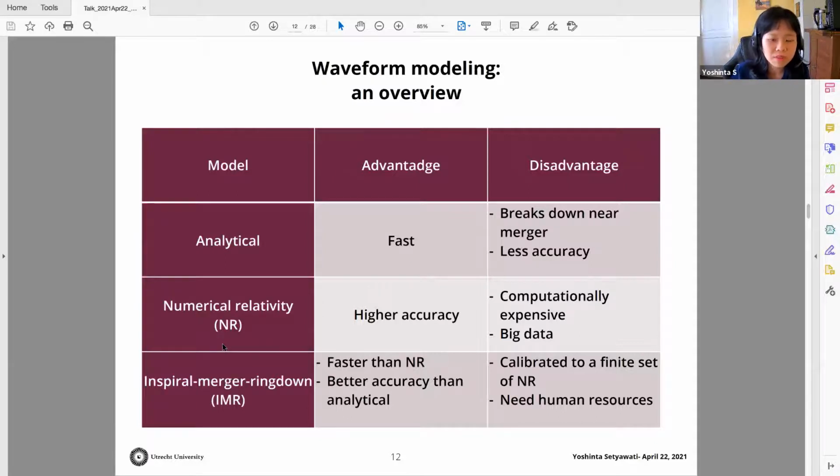But around the 1990s, we learned that when the binary moves faster towards merger, this post-Newtonian approximation breaks down, and therefore it has less accuracy, especially if we compare it to the next group. Another way to solve the vacuum Einstein equation is numerical relativity, which was first generated around 2005.